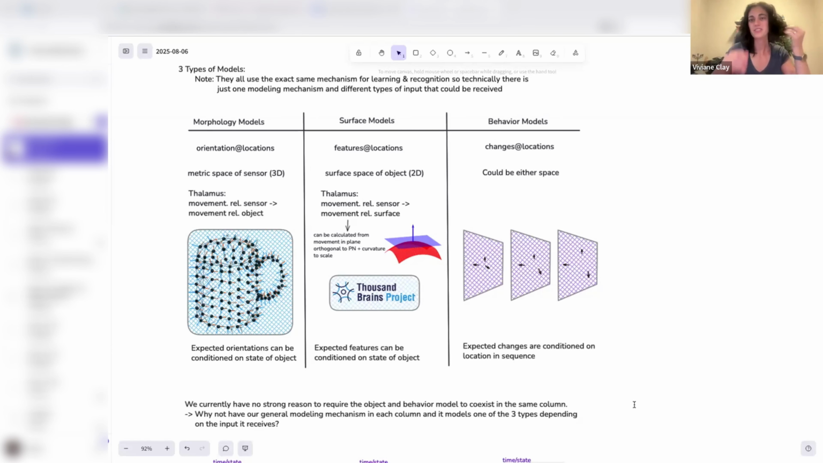When I say type of model, I'm not saying that anything inside the column is different. It's just what it's modeling that is different. It means they're physically a different type. Different columns have to be physically located someplace in the brain. They have to be physically different, and therefore the whole brain can be thought of that way.